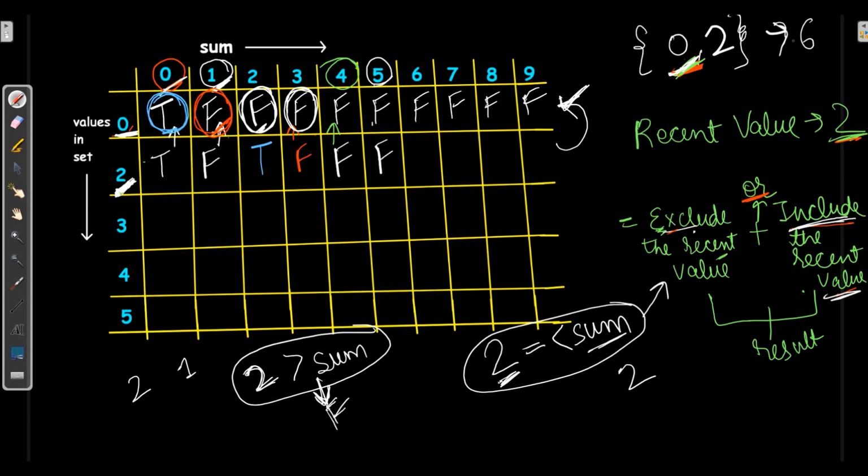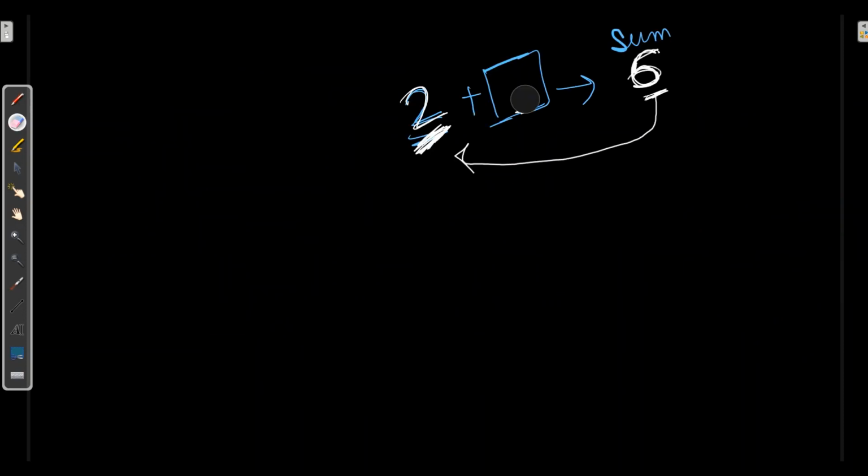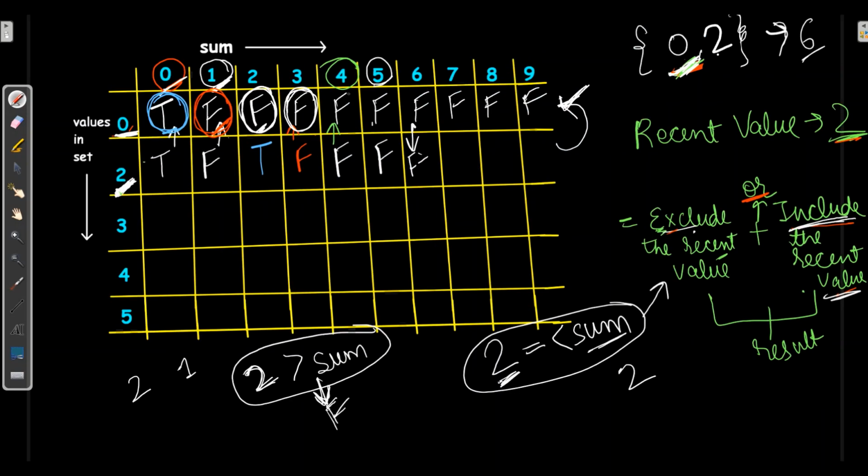Now I will check for 6, excluding 2, the recent value, from 0. Can I be able to make 6? This I can achieve by above row, false, plus, and then I will include this 2, sum as 6, and 6 I can have by adding 4 value. So I will check in the 4, it's false. So false or false will be false.